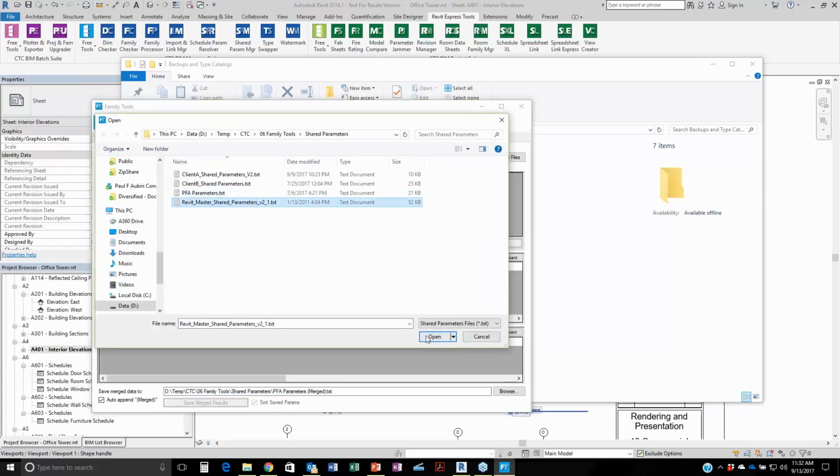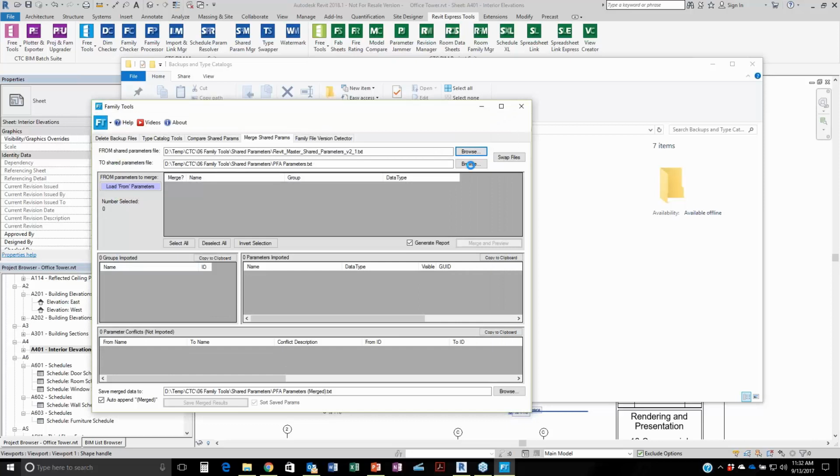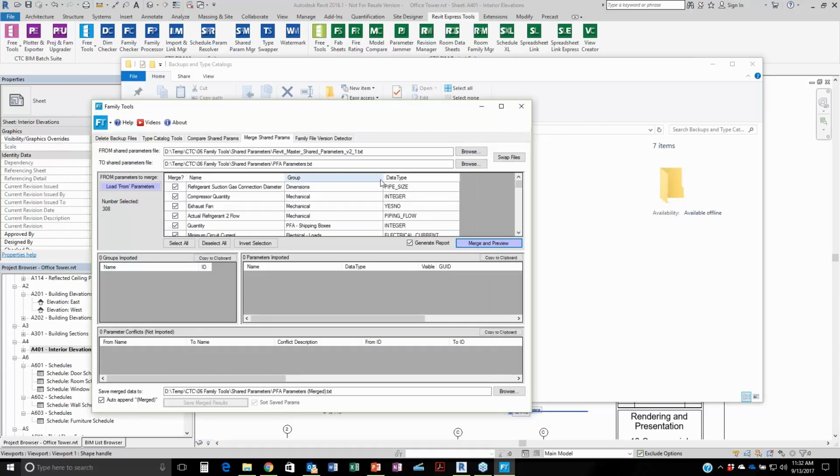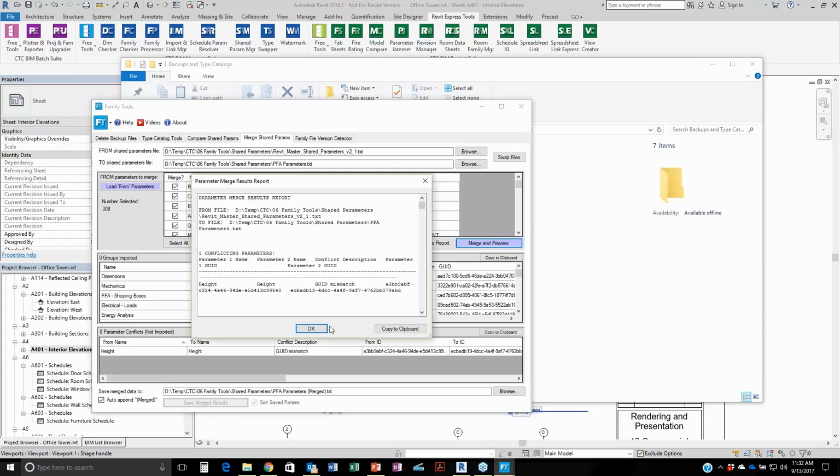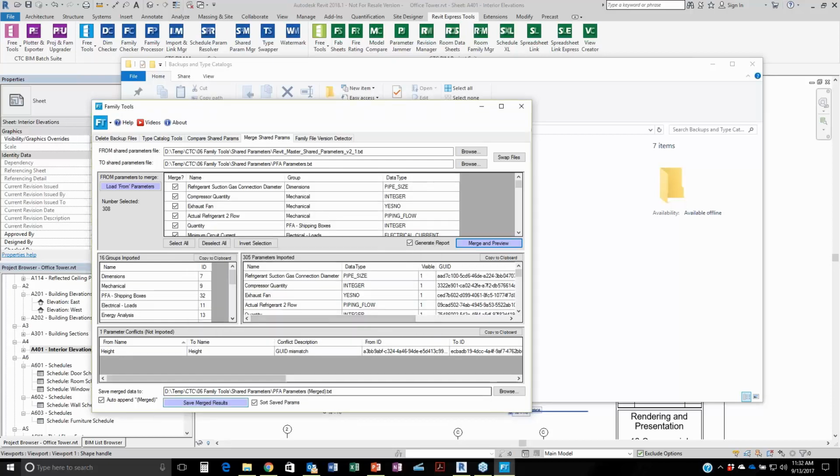I'm going to give this one more go, there we go. Okay, so it just needed a refresh. All right, so I would check the ones that I want to merge in there, and then I could say merge and preview. Well, no, I guess it just did it, right? Oh, no, here, save results. So until I click save results, it's not permanent. So I get to preview through all the changes that it's making here and make sure that I'm happy with them before I click save.